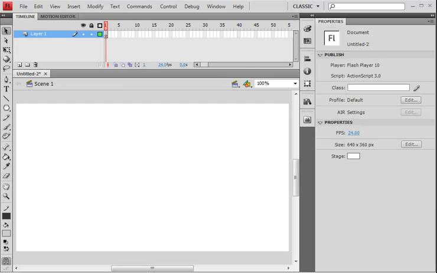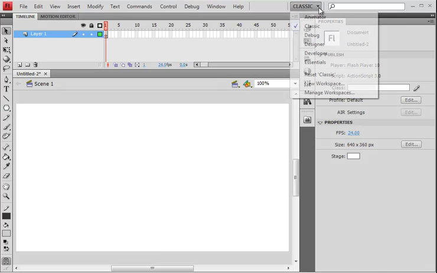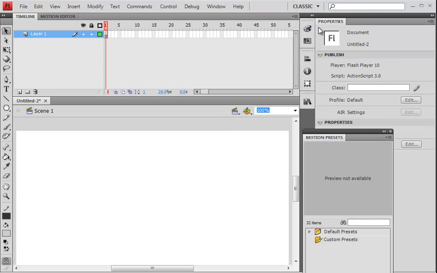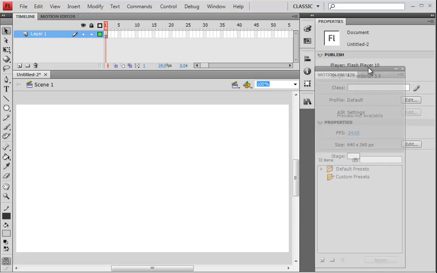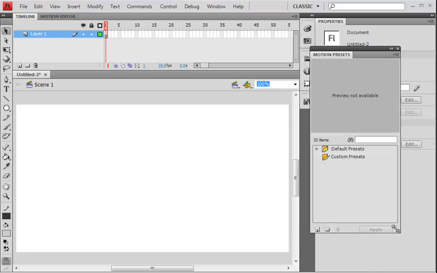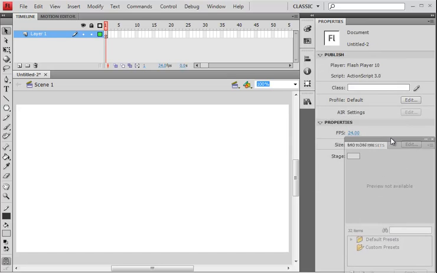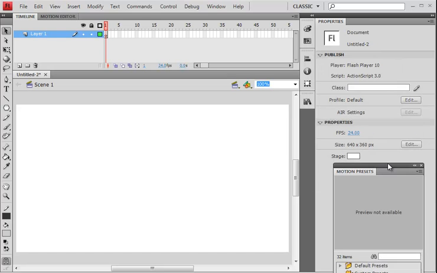Just to take you through how I have this set up here, I have the classic workspace. It may open with something else, but I prefer the classic. We've got the timeline at the top and the tool set on the left side, just like we see in Photoshop. Here's motion presets that we'll be talking about in a bit. Let me just set that down over here. Alright.